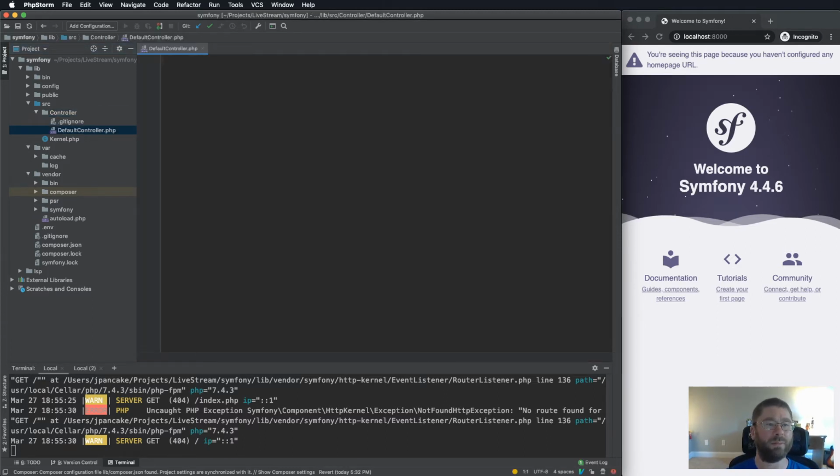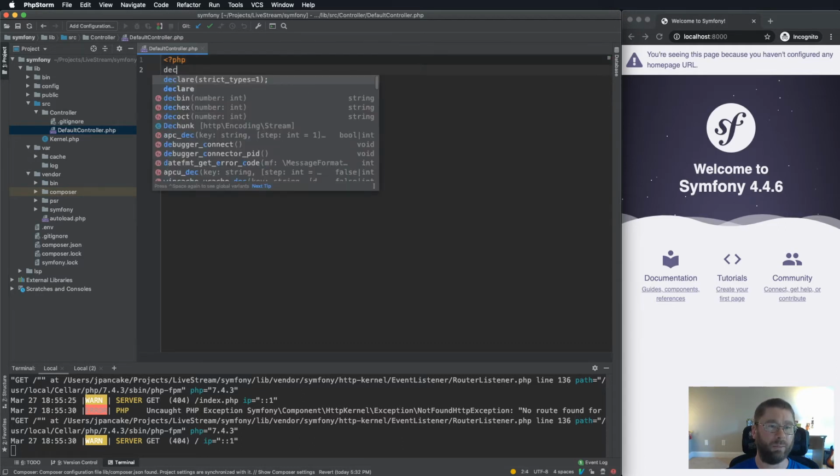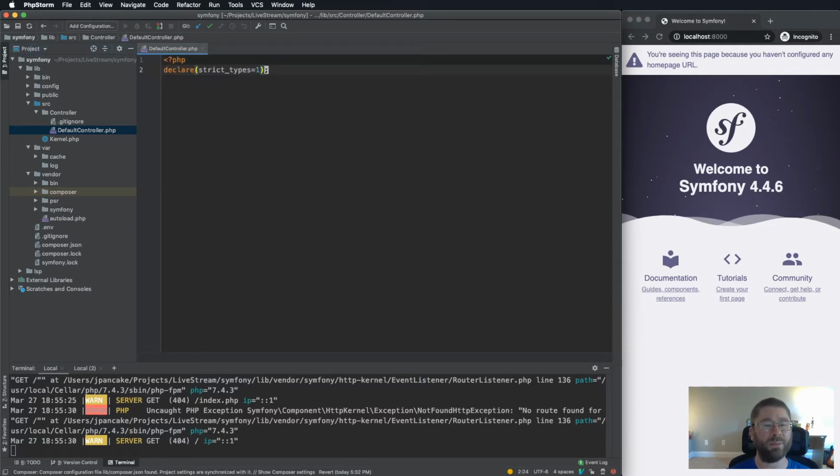DefaultController.php. We're using PHP 7.4, so we're going to put our strict types on. We have to give it a namespace, and our controller is going to live in App\Controller. That's the namespace for our controllers. Namespacing is a way to segregate your code so that you don't have collisions with the names of your classes.